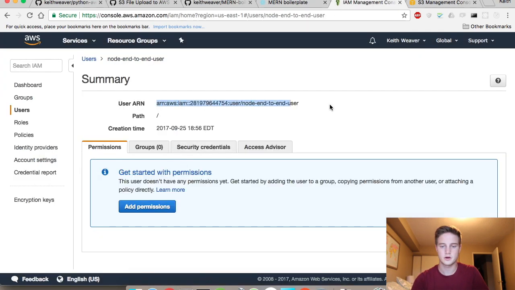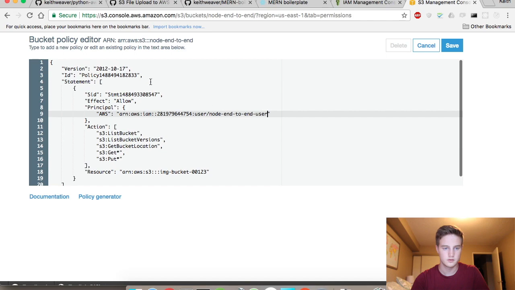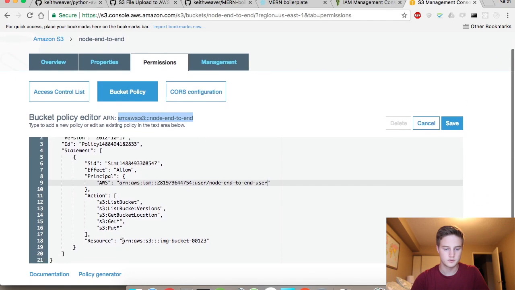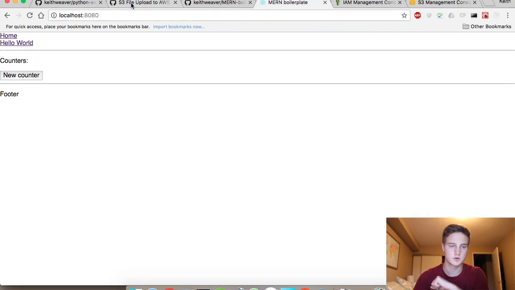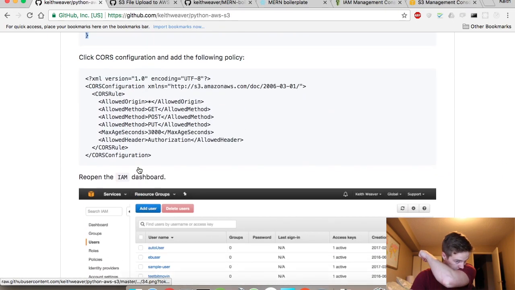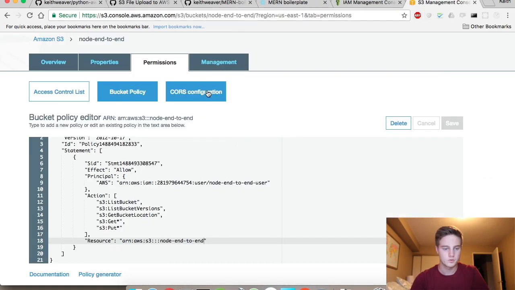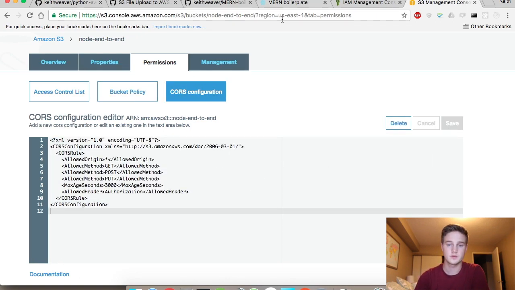I grab this ARN, the whole thing. As you can see, I have ARN sample user. You replace that with this. And you grab the ARN and your bucket name and replace this here, resource. And you hit save, and your bucket policies are all set up. The last thing you have to do is set up your CORS on the bucket. CORS, save, and save that.